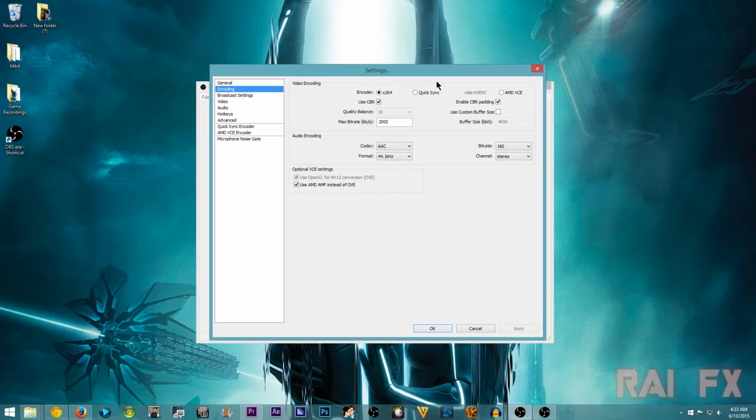This one has a smaller CPU usage overall, but the only problem is a lot of people that I've heard have had the quality looks worse than X264. Sometimes you have to put it at a higher bit rate in order to get the same quality as X264. So it's something you might want to consider if you're running a game on the same computer as your OBS here.